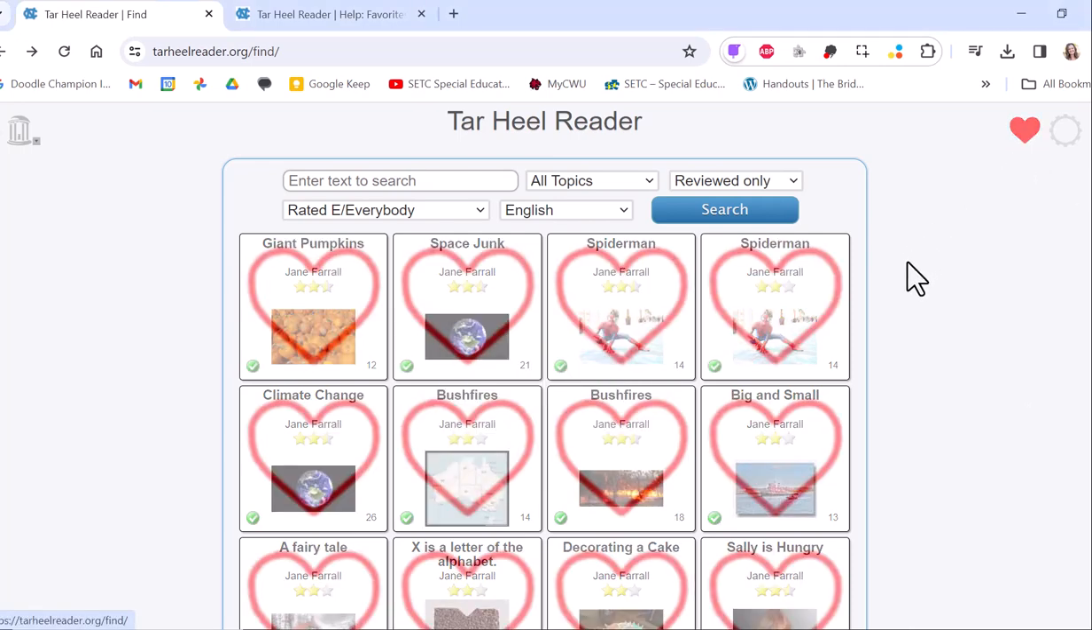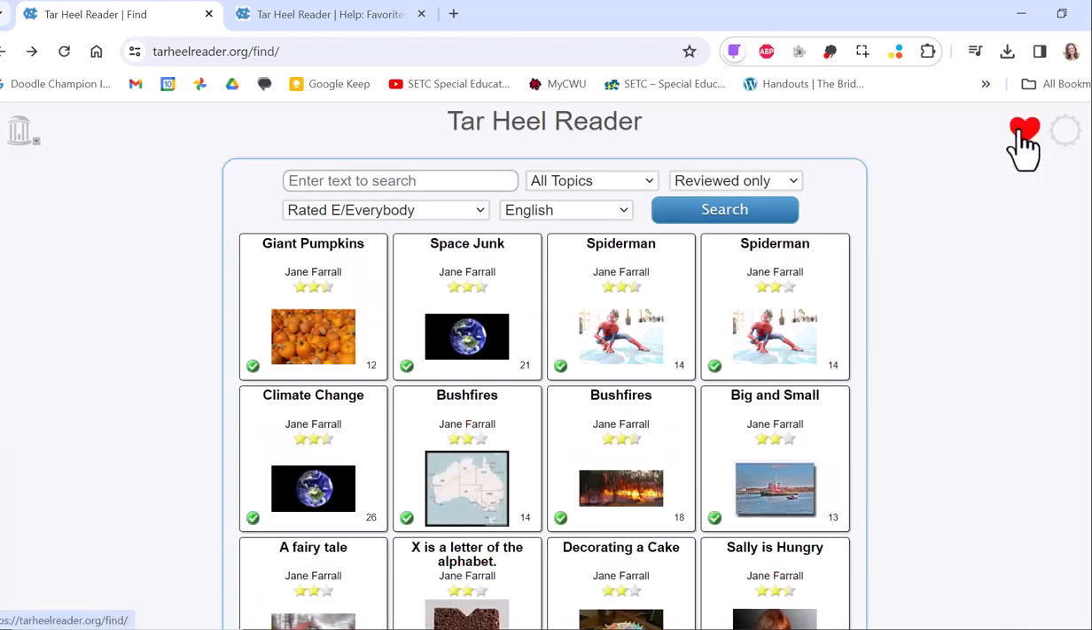When I do this, I can see that none of these books are saved to my favorites. Once I click on them, they start to be saved. I can click again to get out of this.